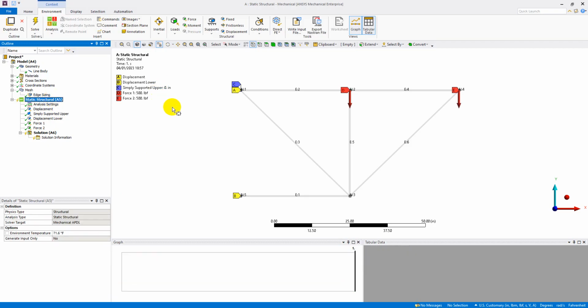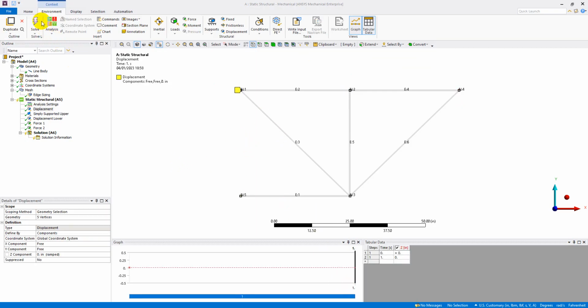So now in the structural, we applied A and B boundary conditions, simply supported, and then D and E are the loads. To check if the model is okay, just hit the solve button and it will give you an error. Just ignore that error, and then you can see there is a green tick on the solution. So it means that the model so far is okay.